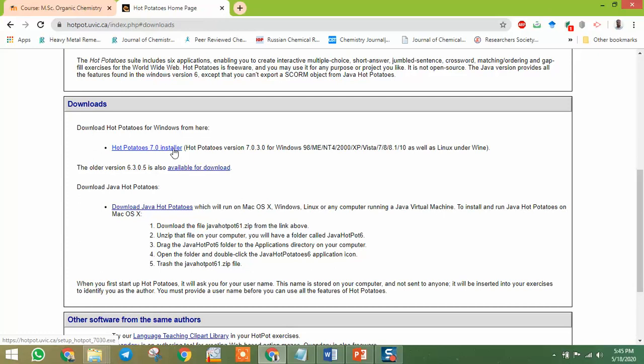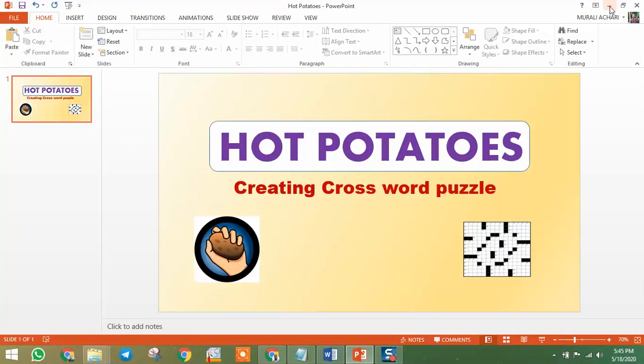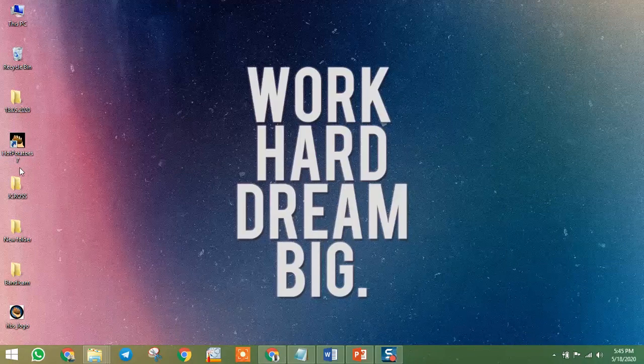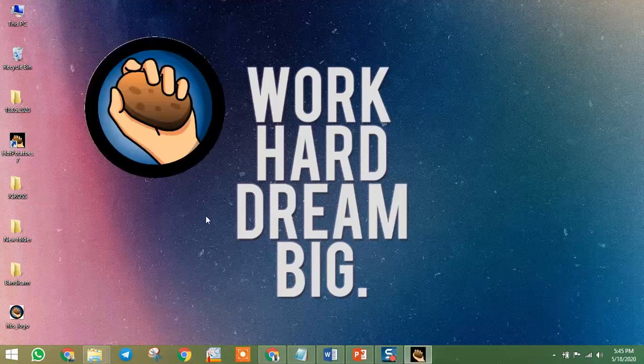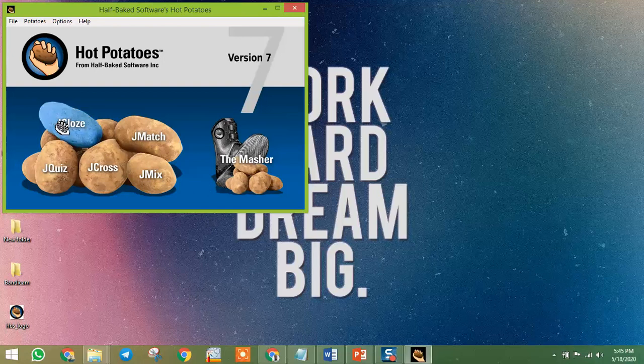I already downloaded and installed. So after installation you will see an icon on your desktop. Click on this icon, and you will see this is Hot Potatoes. This Hot Potatoes is very useful for creating quizzes. You can create multiple choice or short answer based quizzes, and you can create a crossword puzzle, and you can create a jumbled sentence exercise, and you can create a matching exercise, and you can create a fill in the blanks exercise also.